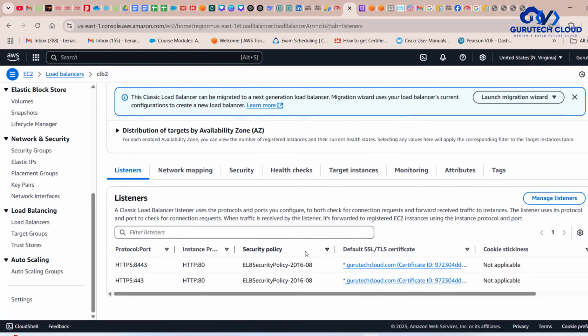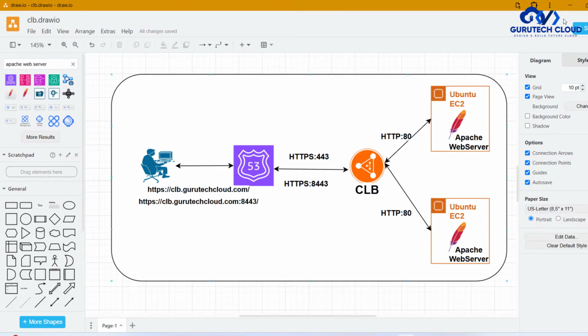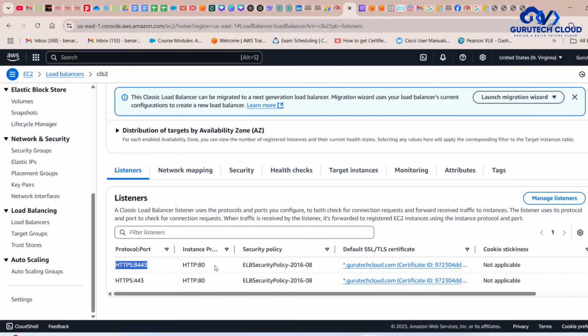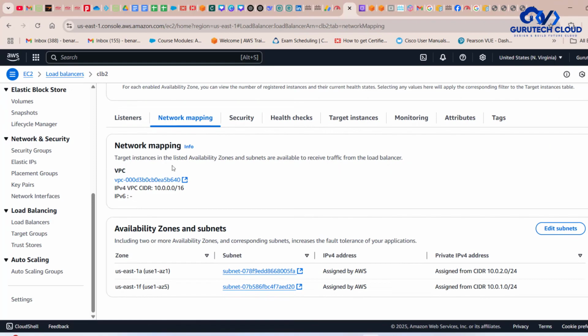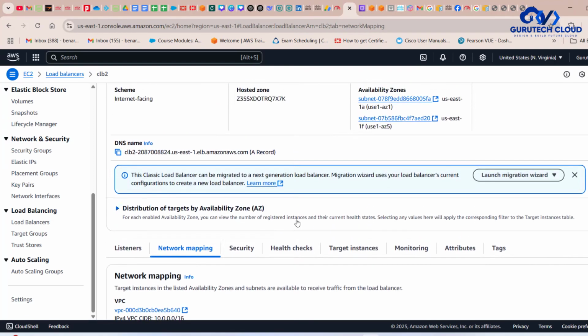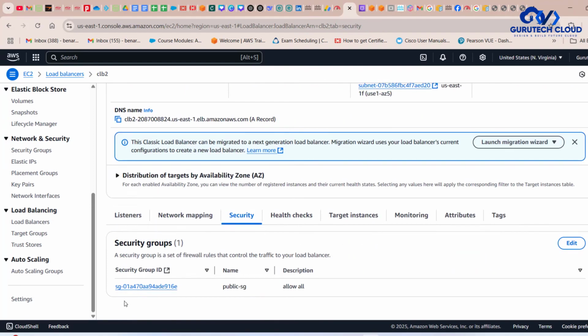Okay, all right. So let's go to listeners. Like I mentioned, we have two listeners here on port 443 and port 8443, HTTPS. Then our servers are running Apache on HTTP port 80. This is the ELB security policy, and as well the certificate that you've just chosen. Go to network mapping. It tells us about the VPC and the availability zones, all subnets. Go to the security tab, the security group that we're using.